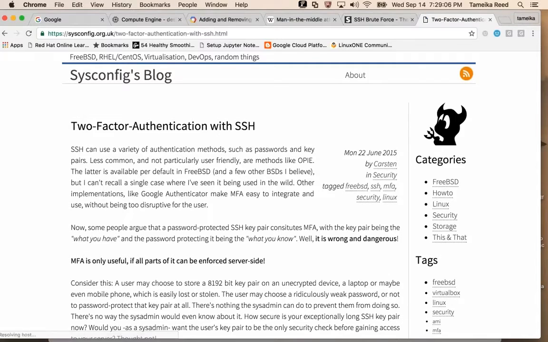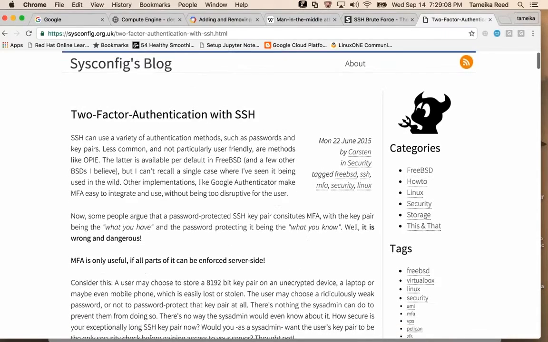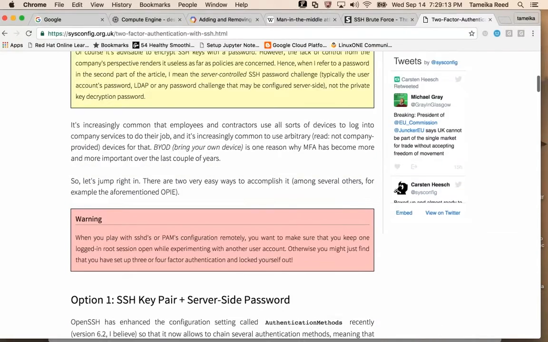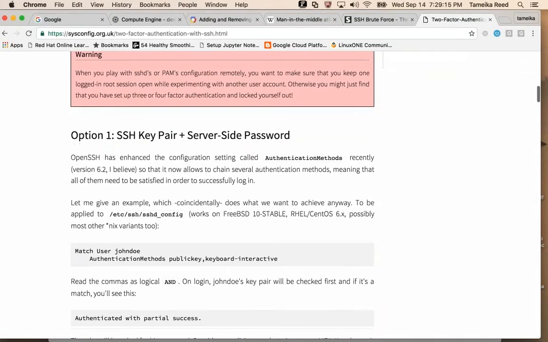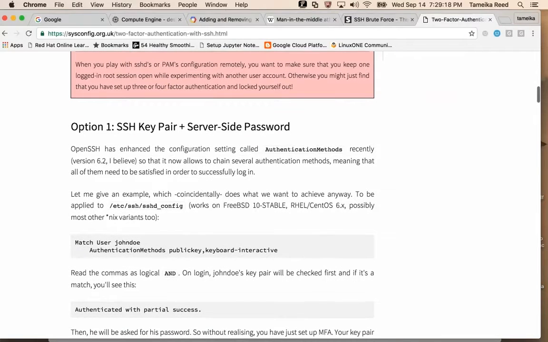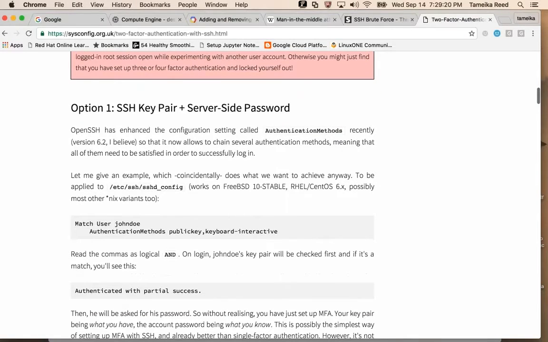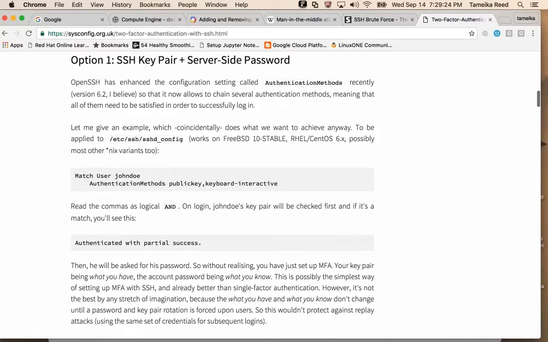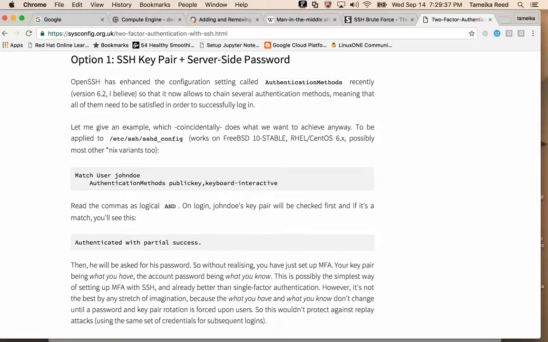What do they consider two-form authentication? Let's see. I'm going to go back and look at DigitalOcean. Yeah, so SSH key pair, and then a server-side password. They actually go in here and tell you how to break that down. And notice that it just said there is a public key and then keyboard interaction. Read the commas as an and. So if this user matches, you have the public key and this password, then we'll let that user in.